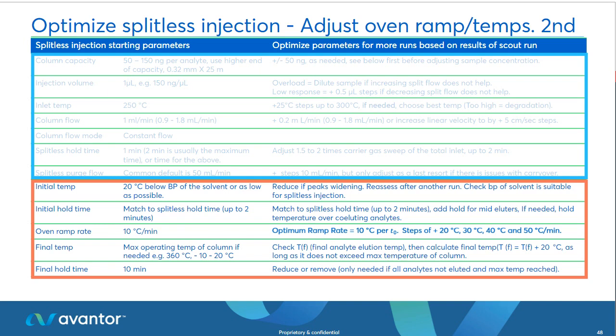And then the initial hold time, and this just matches the splitless hold time, the time it takes to run the injection. You can still add that hold for the mid-eluters if needed, if they are co-eluting.